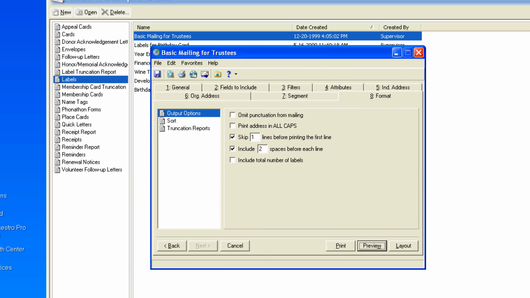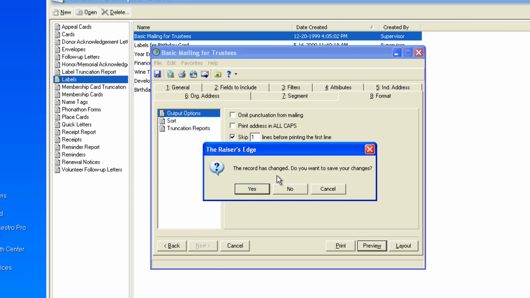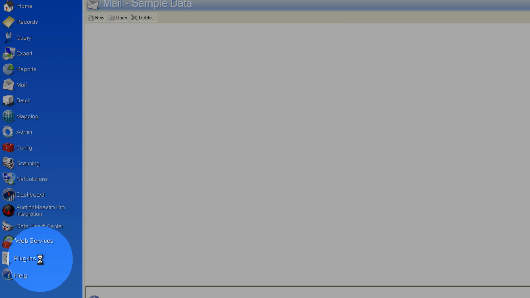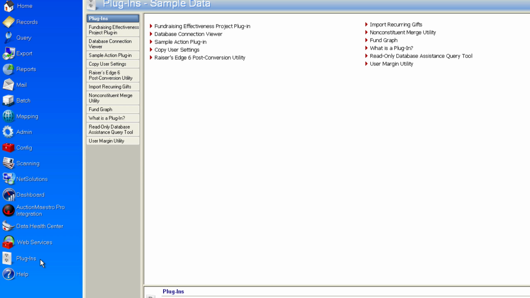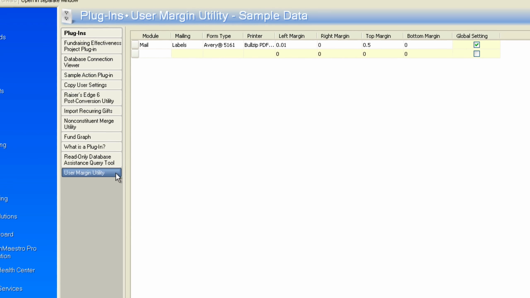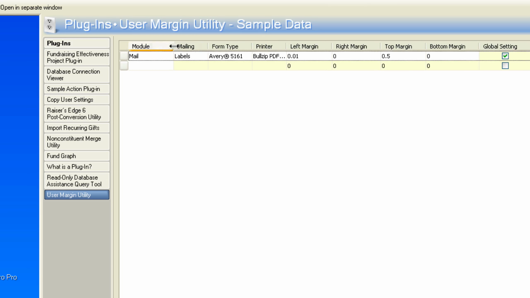Now, if this is a permanent change and you don't want to have to deal with this every time you create a new label, there's another feature that you can use. I'm just going to close out of this and take you to the plugins feature. The plugins has a thing called the user margin utility. From here, you can pick what module, what mailing, and what form, and make your adjustments.